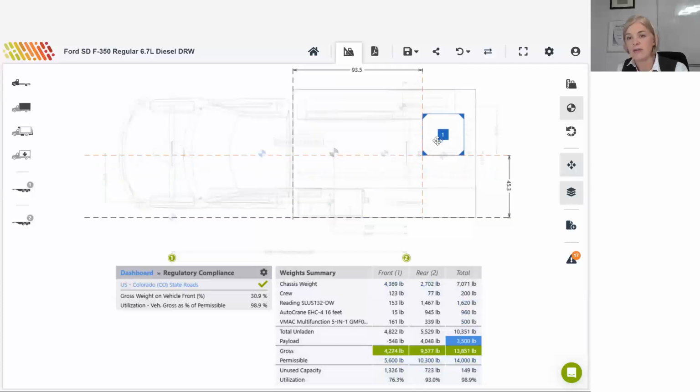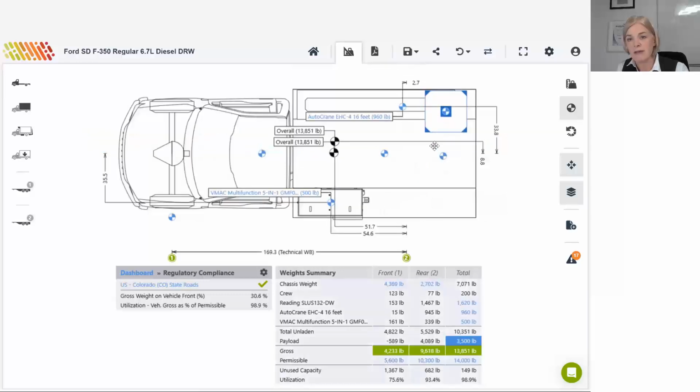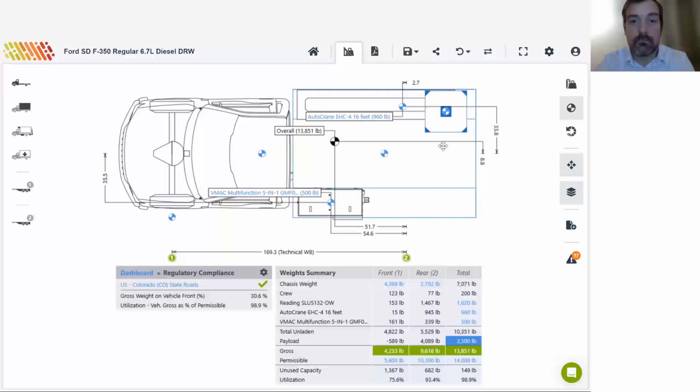And again, further underneath that crane, maybe. And now the center of gravity is 8.8 inches from the center line of the vehicle. I hope that answers the question.